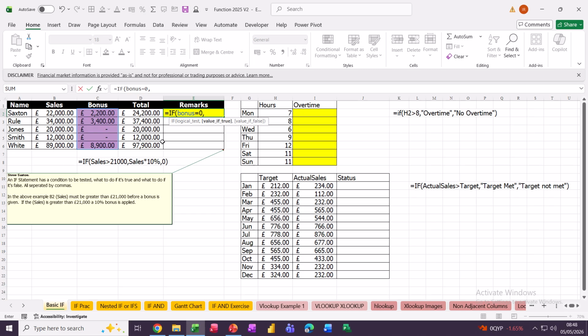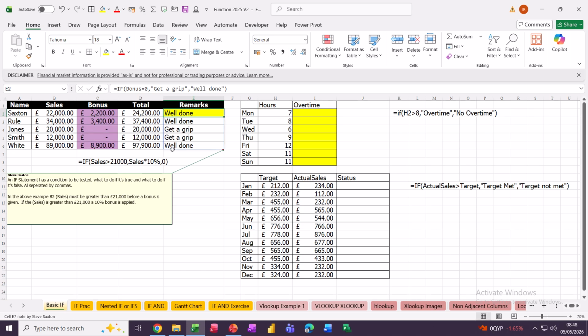Now, if you're going to put a phrase, it has to go in quotes like that, and then you can type a sentence however you want it to be, like that, but it has to go inside quotes. So that's what I want to do if that's true. So if they haven't got a bonus, it's going to say get a grip, comma, if they have got a bonus, inside quotes, you're going to say well done, closing the quotes, closing the bracket, clicking the tick, and then that will spill it down again, and you can see how that works.